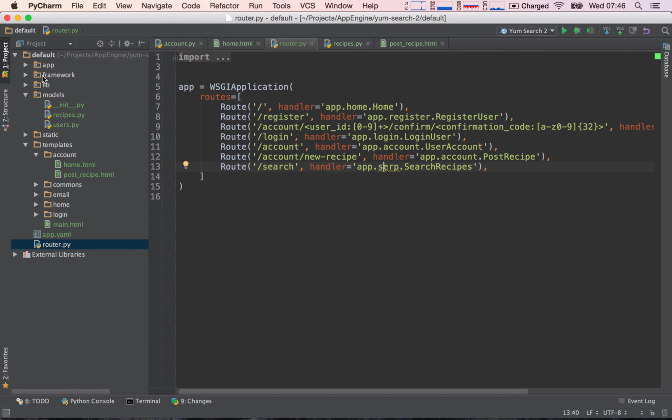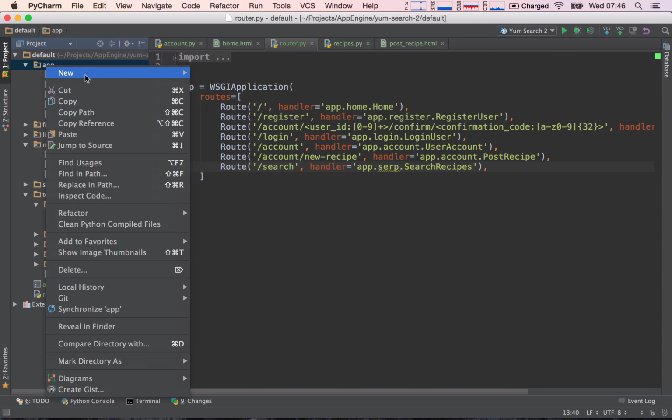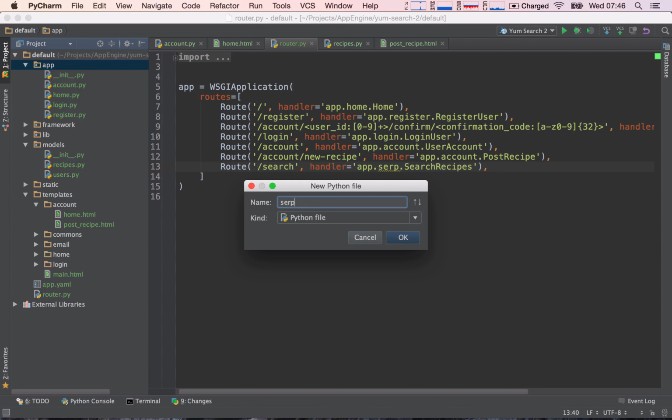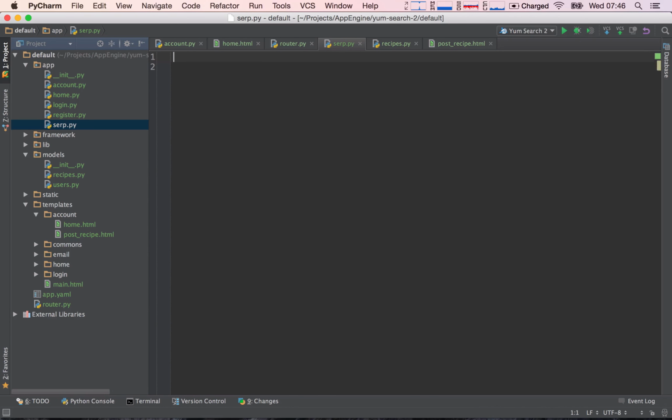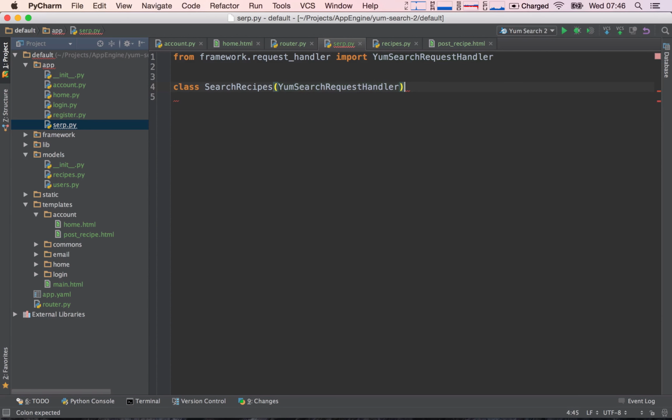So let's go inside of app and open up the search engine results page Python file. So again, SERP, and the same routine as always: from framework.request_handler import YumSearchRequestHandler, then class SearchRecipes extends off of the YumSearchRequestHandler, and def get. So now we need to pick up the query that the users will be passing into this request handler. So we can say query is equal to self.request.get('q'), because we're going to name the parameter sending the query q.